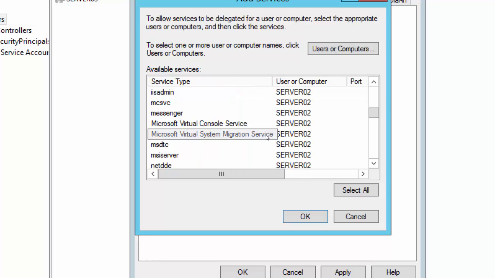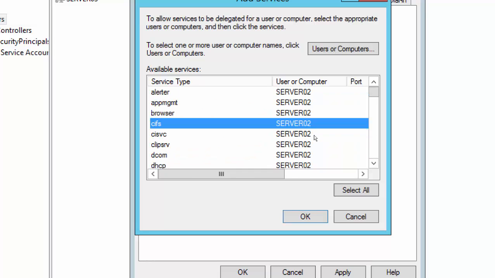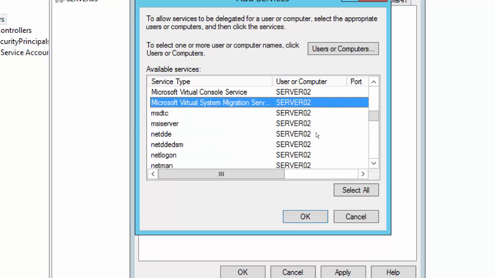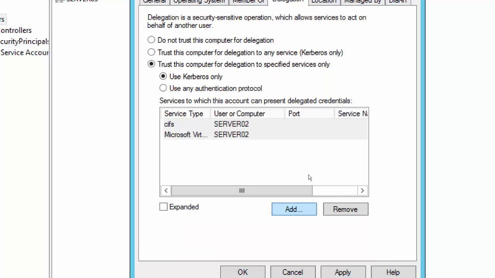The system migration service. When you press control and click this, only two services must be selected, but you have to press control for that, right? So let's just check if the previous service did not get unselected. No, it did not. So this service is selected and this service is selected, right? Done, right? Press OK.